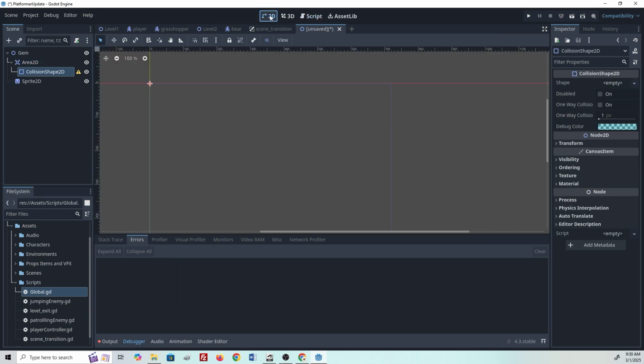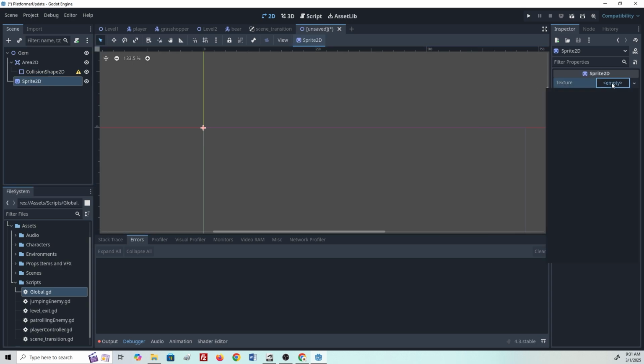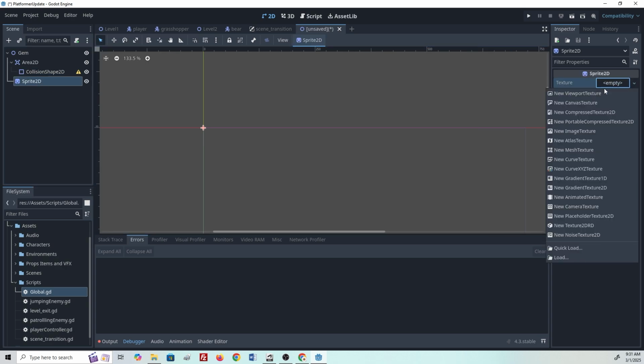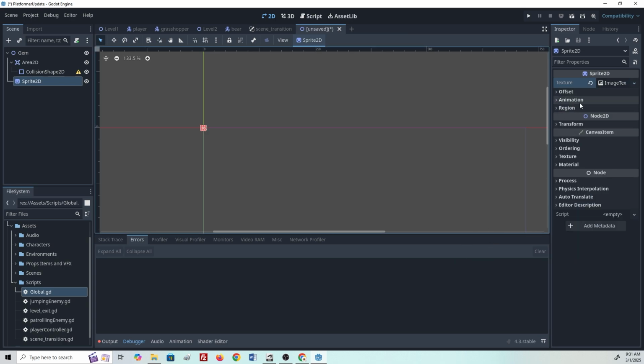Let's look to see what we got going on. In our sprite 2D, our texture is currently empty. We need to click new image texture over there. So here's what I did. I know I'm moving fast, I apologize. I added a few new things. We created a new scene. We added an area 2D. We added a sprite 2D versus an animated sprite.